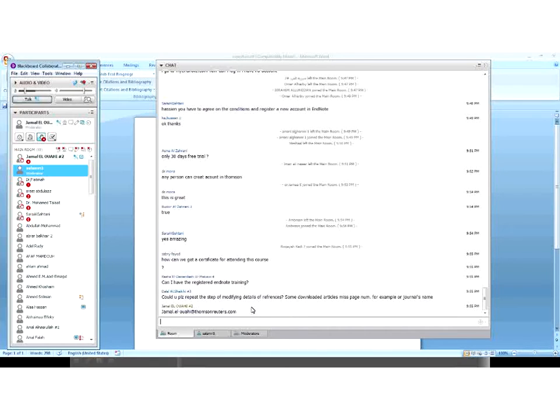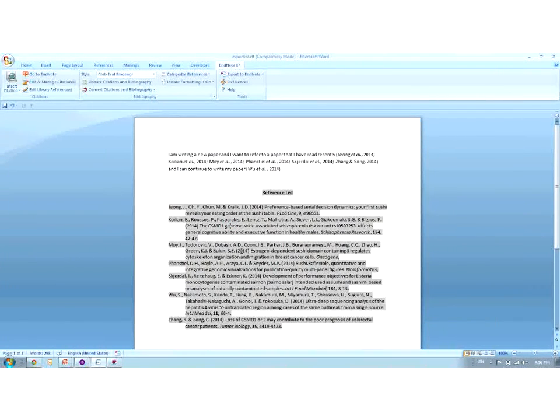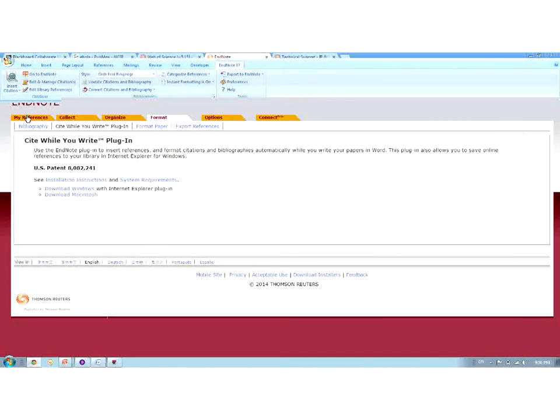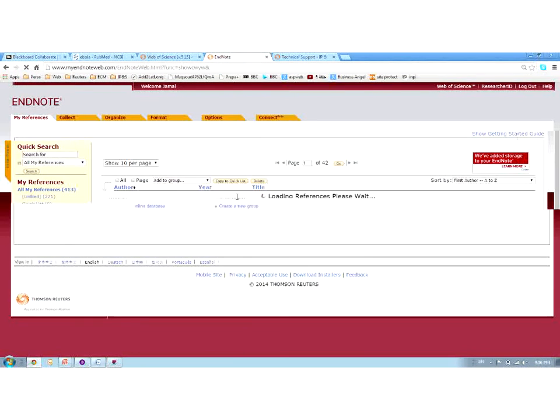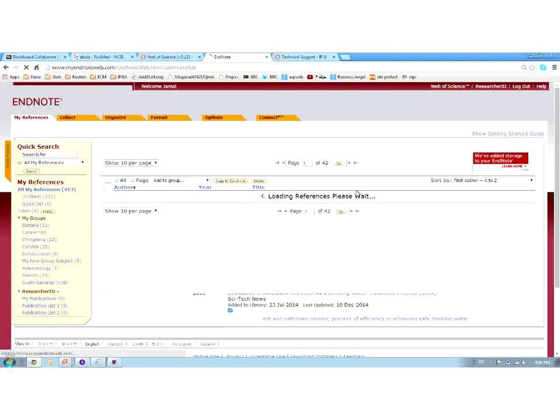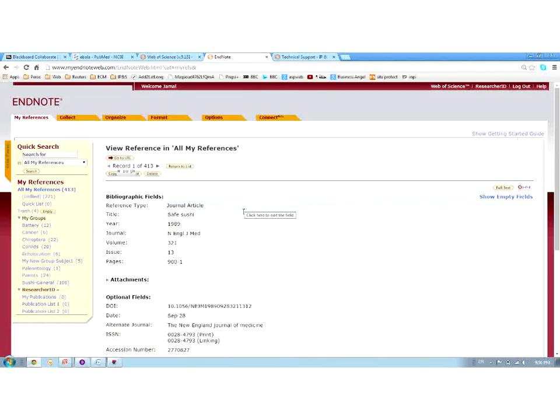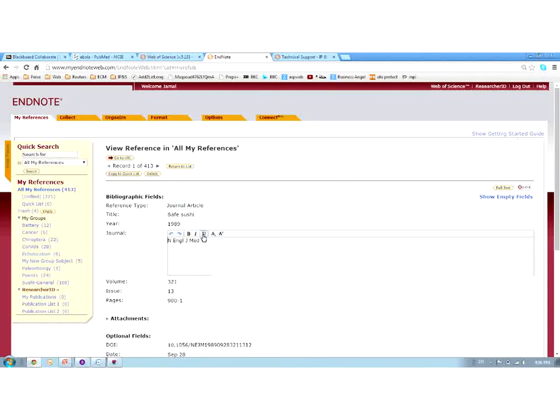Could you please repeat the step of modifying details of references? Some downloaded articles miss page number, for example, or journal's name. Okay, so if they miss the journal name or the page name, in that case, you need to go to EndNote, get the reference, for example, my references. Okay, and I go to this one, and in here I can edit.